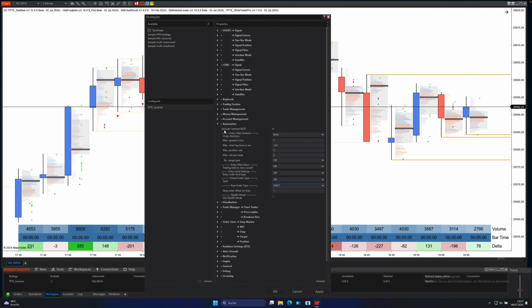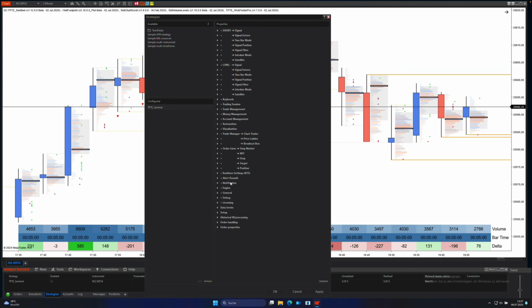Activate Sentinel bot should be active in automation. Entry filter general, on both. This handles both trade directions. The next is order type, either MKT, market, or touch, which is comparable to a limit order. Then we have stop market, or stop market OCO here. I recommend that you always set this to stop market. Everything else stays here. Then we have the engine section.